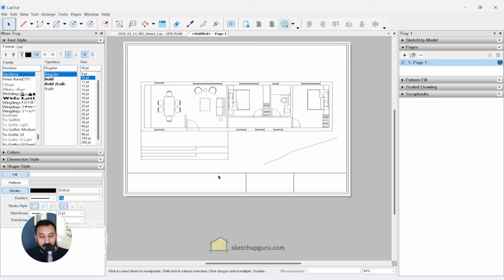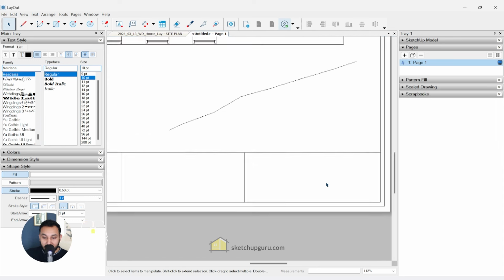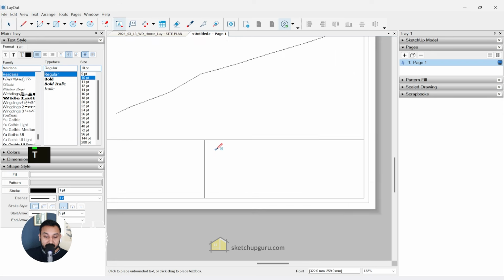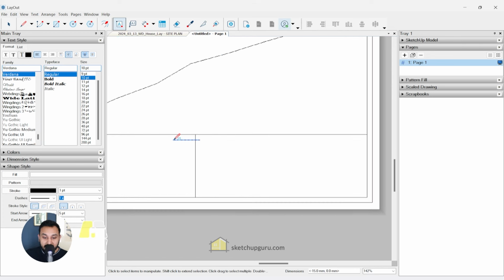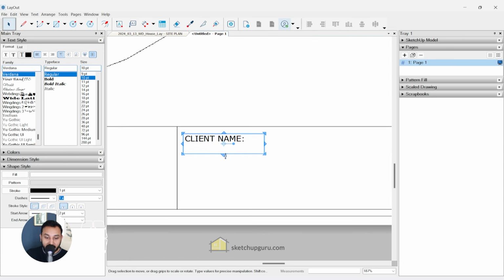All right, so we've created some lines. Now we'll add some text. So always make sure to select the right layer first. So I'm going to select text. And then I'm going to add in some text here. So activate the text tool by tapping T, or you can click on the text tool here. And then click once, click and drag, and let's create a text box. So here we can give in some details, like client name. You can also make this text box smaller if you like.